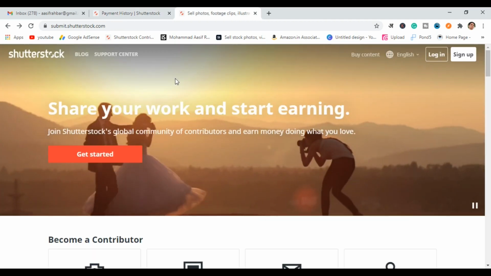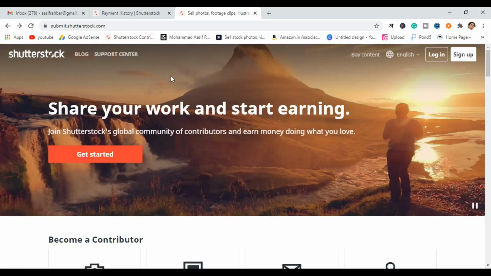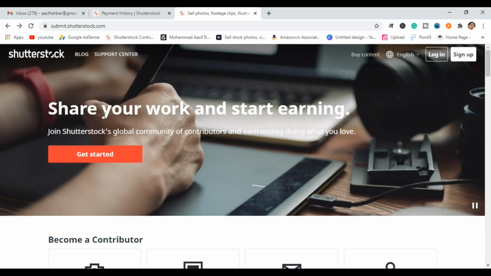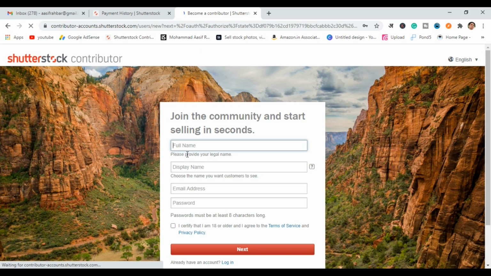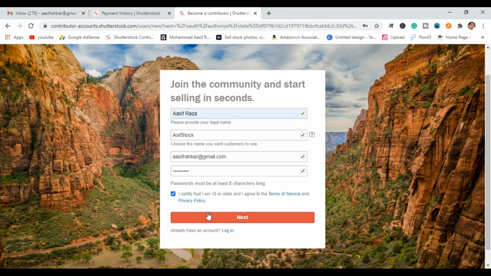Now here I will show you how to create an account. I will give you the link of this page in the description box. By clicking there you can come to this page. Here you have to fill in some basic details like full name, display name, email ID, and the password you want to set for this account. After providing all the details, you have to click on this box and then click on next. I have provided all the details and I will click on next.